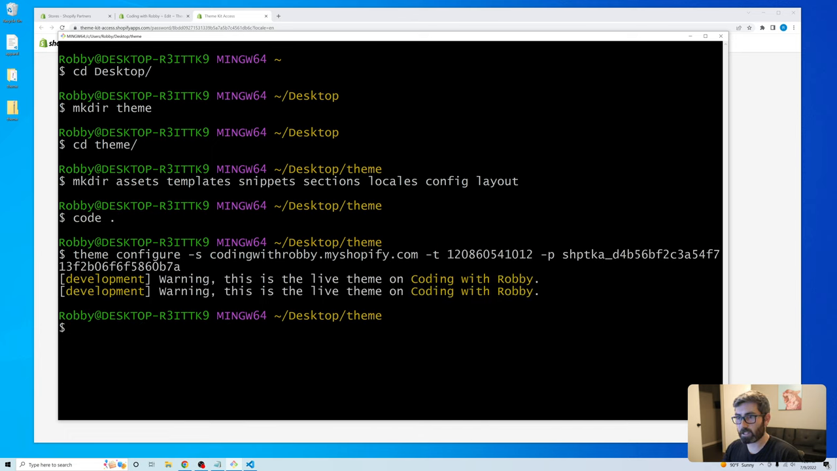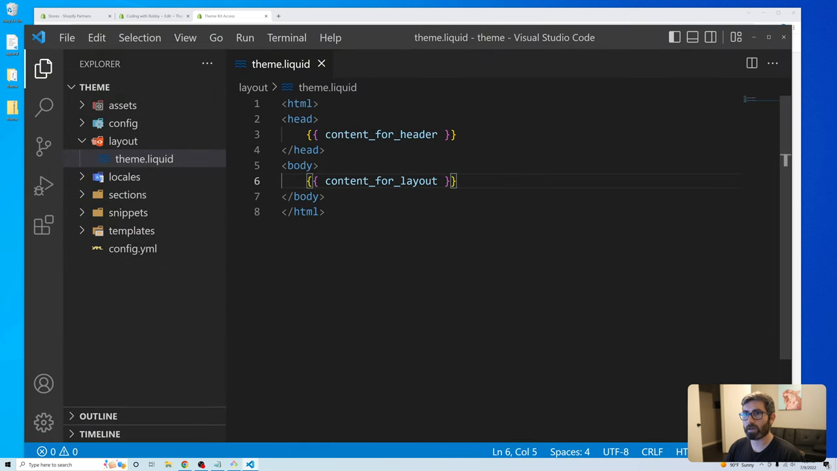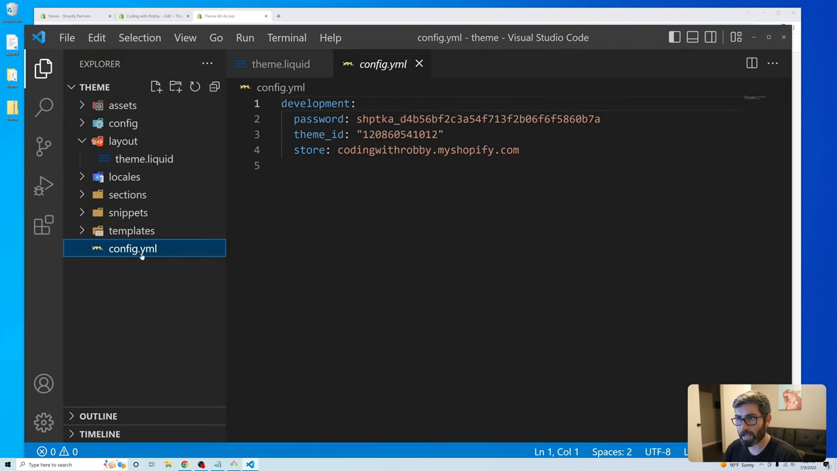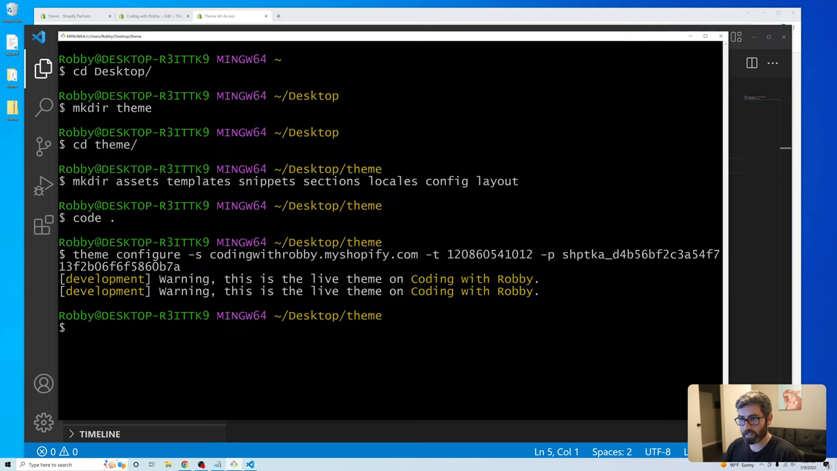And then this is gonna generate a configuration file. So if we go back to our theme, we now have this config.yaml file. And this is just for ThemeKit to know where to upload the changes and which theme and how to access it and everything.